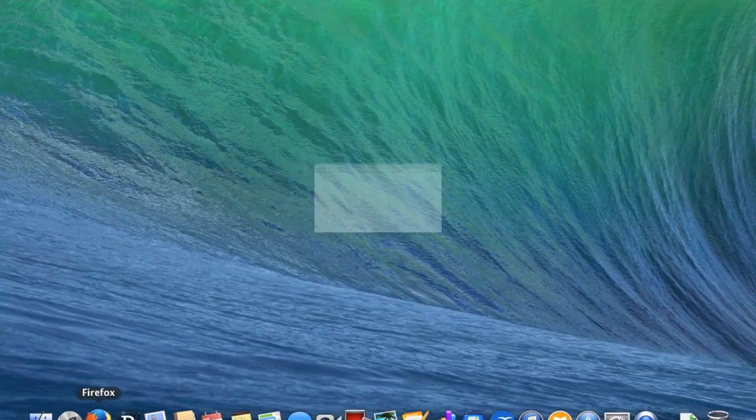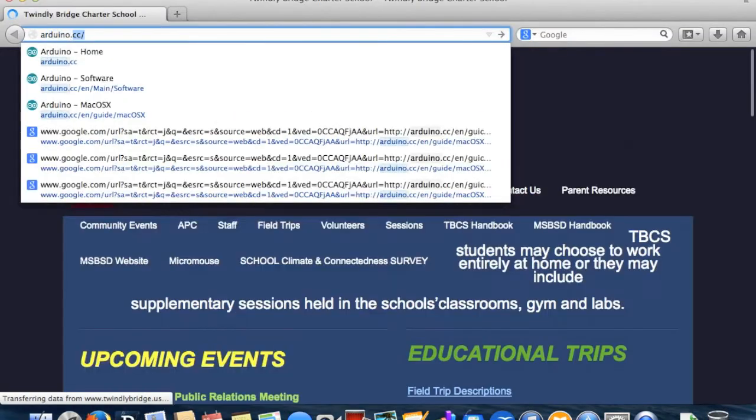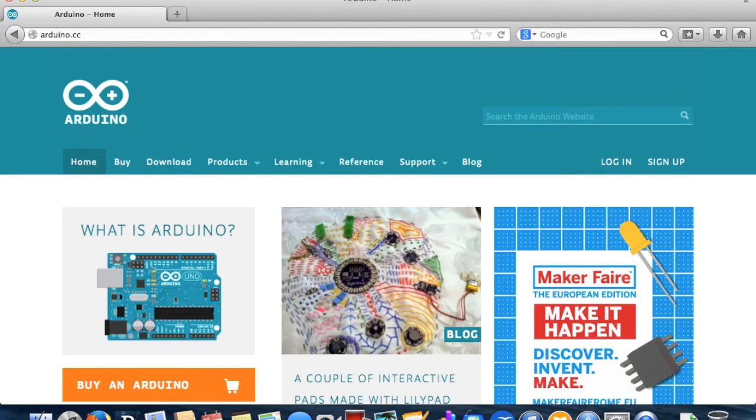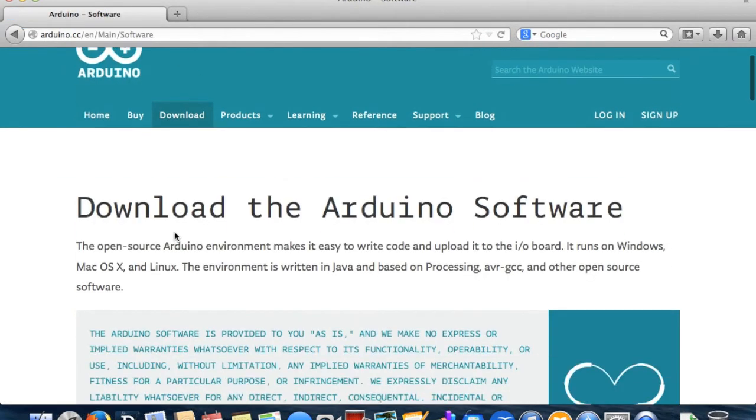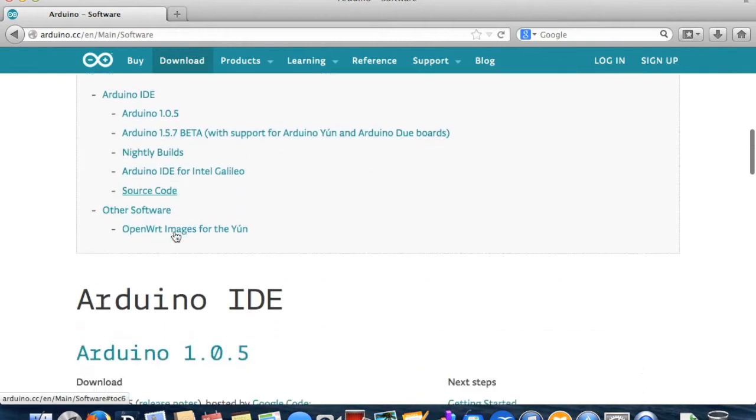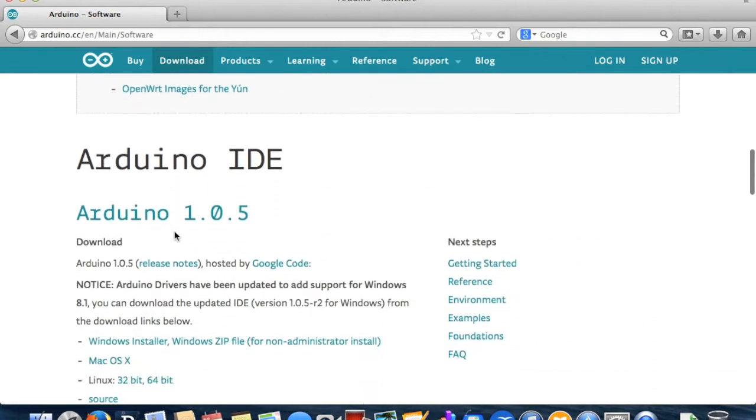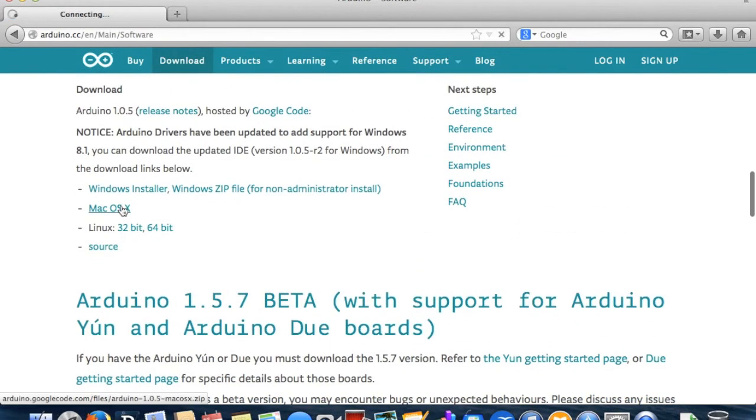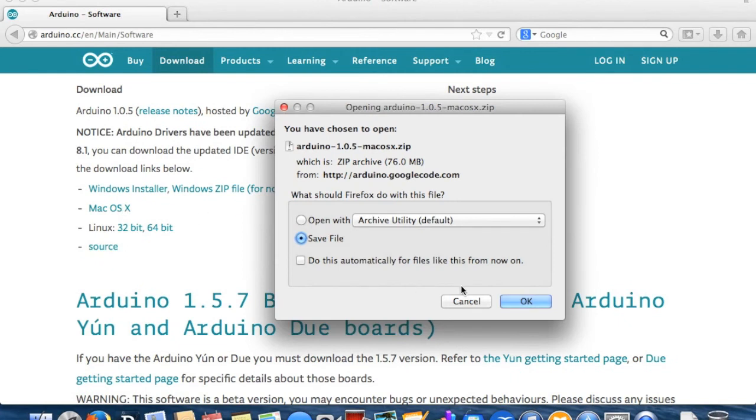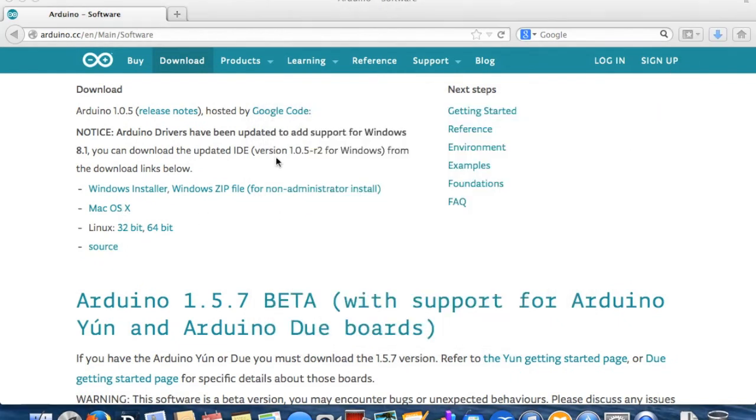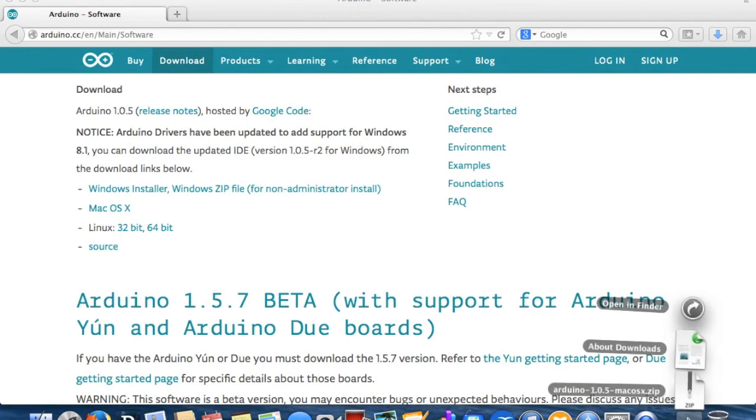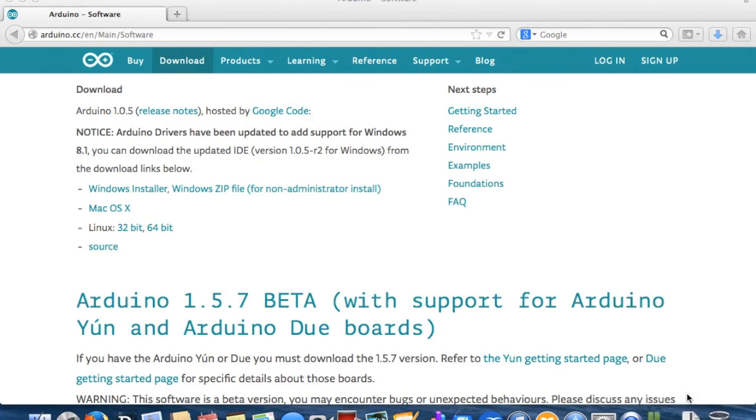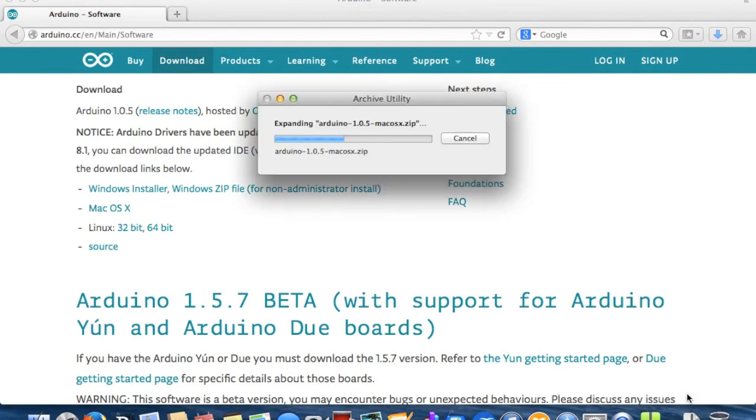To install the Arduino IDE on a Mac, the first thing you want to do is go to arduino.cc. Once you're there, click on Download and scroll down until you see Mac OS X. Go ahead and click on it and then save the file to your downloads folder. Once it's done downloading, go ahead and unzip it just by double clicking on it.